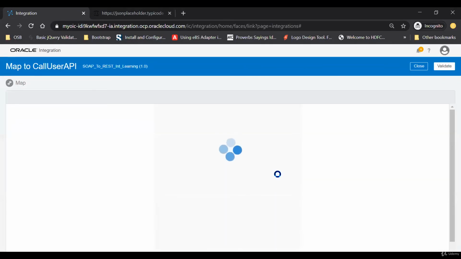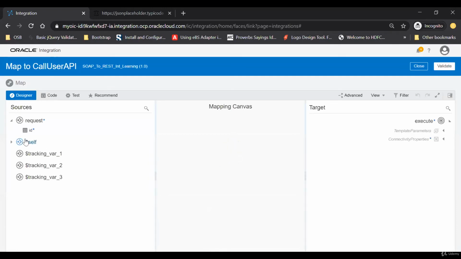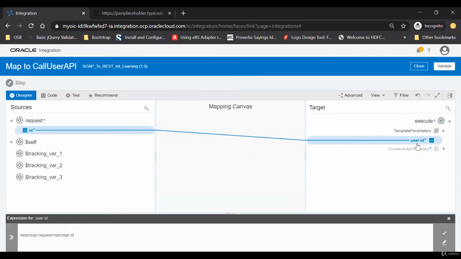Now in the mapper, you can see, let it be open. Here you see the request ID, which will be passed as the SOAP API request, and under this the template parameter user ID. Okay. Now you just map ID to the user ID, and under this connection properties you can give the dynamic REST API URL and then plugin. I don't require to provide it, and then just click on validate and then close this mapper.